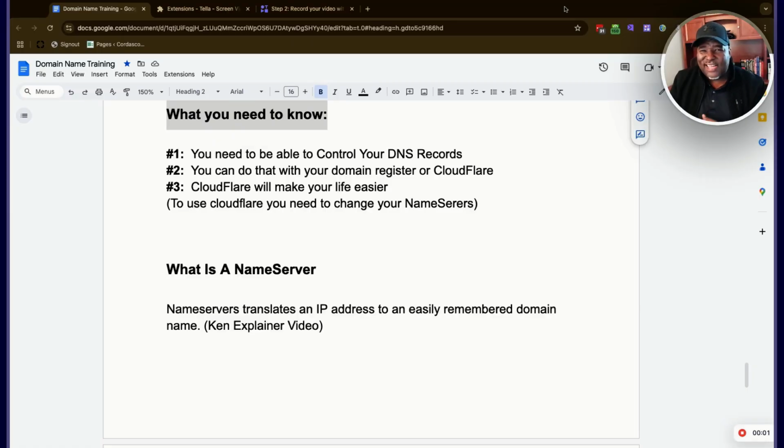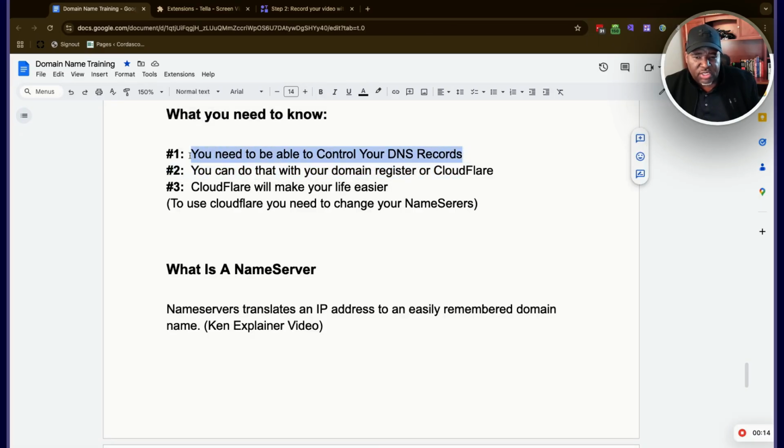All right, so now that we have a basic understanding of domain names, what do you really need to know? This is what you need to know. This is important. You need to be able to control your DNS records. Okay, so that's important. Controlling your DNS records allows you to point your domain name to the website that you want, basically your website, your server.